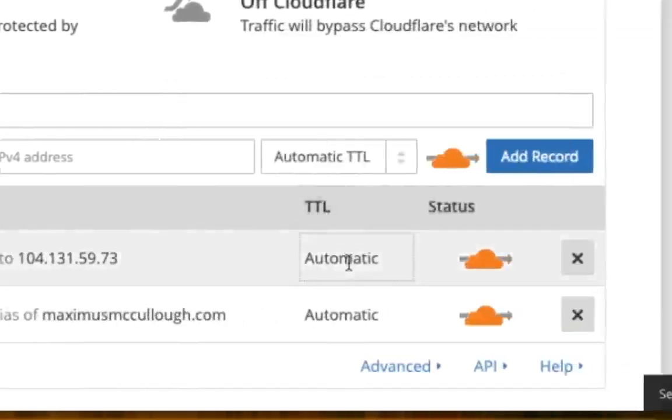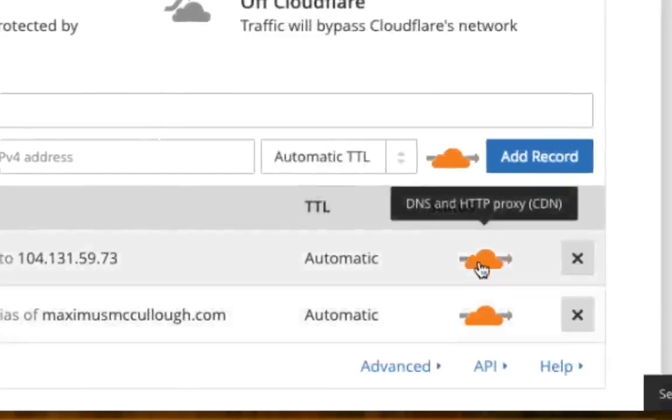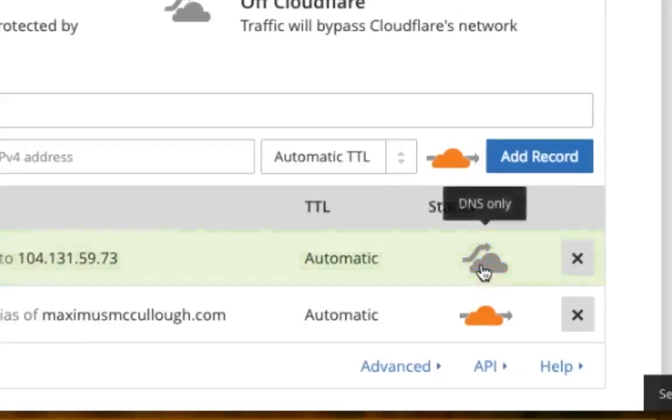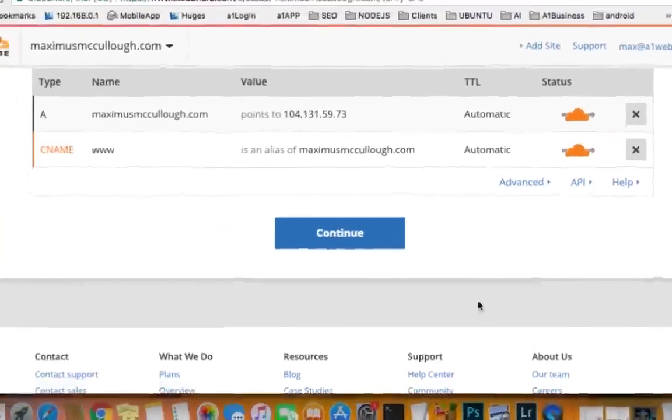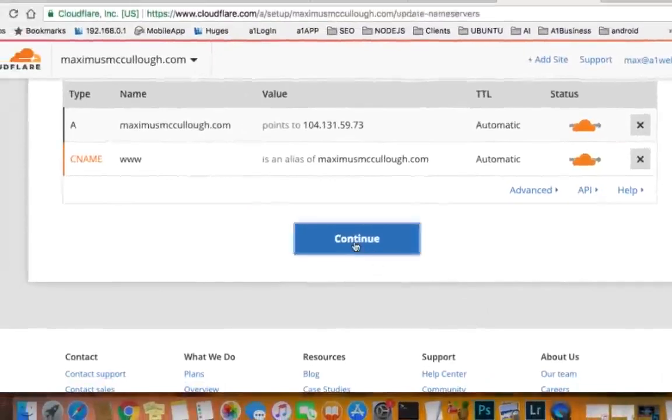This is the time to live. Cloudflare has something called automatic. I think it's 600 seconds. And the status, sometimes it runs through Cloudflare, and if you click that, it'll take it so it doesn't run through Cloudflare. Okay, but we want it to run through Cloudflare. Okay, once we do that, we'll click continue.